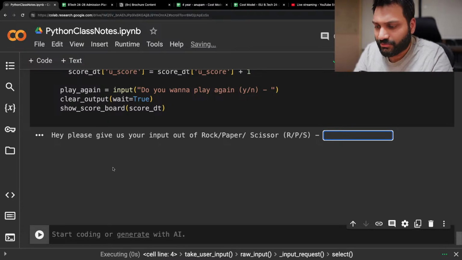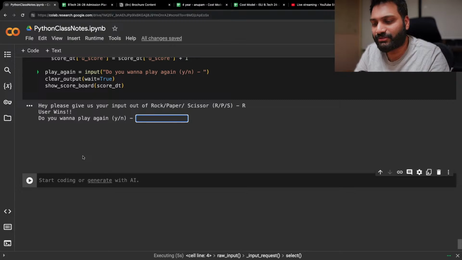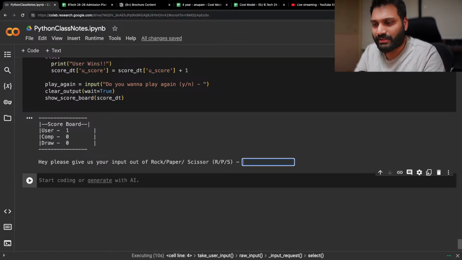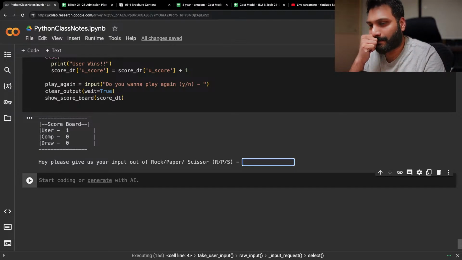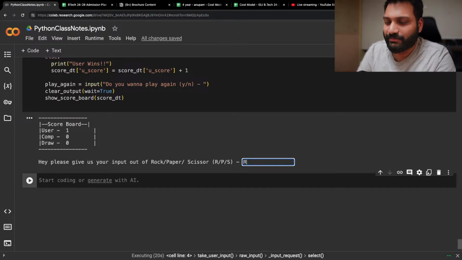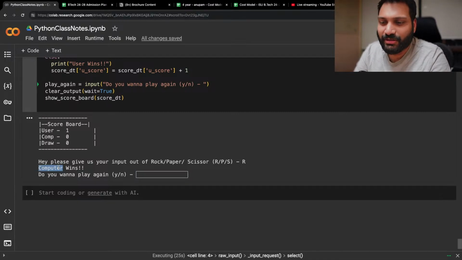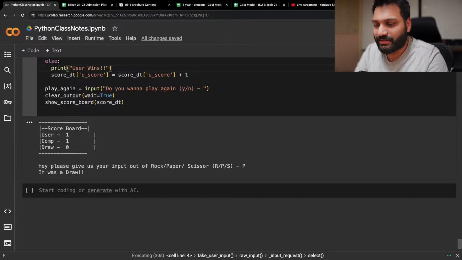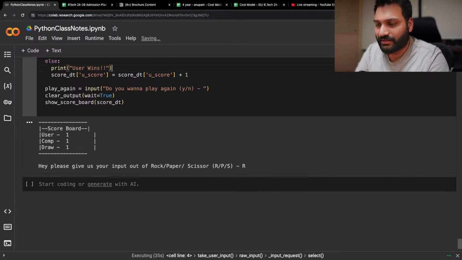Done. So this is the entire code here. Now user wins. Do you want to play again? Yes. Okay, it will ask you, hey, please give us your input. Again, computer wins. Okay, see now this is even giving you computer wins. You want to play again? Yes. Okay, this time I want to do P, and do you want to play again? Yes. Who won? All of us have won at least once.